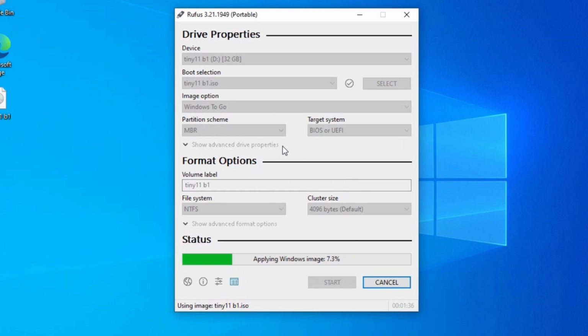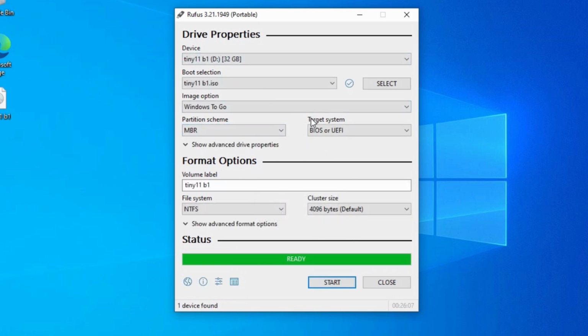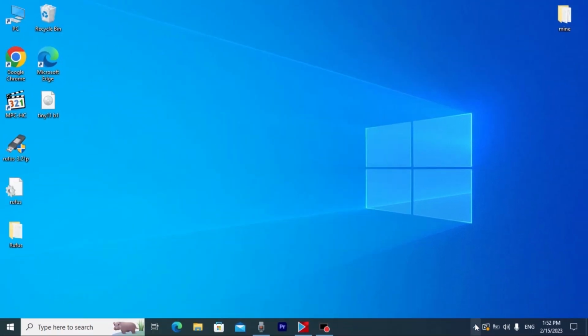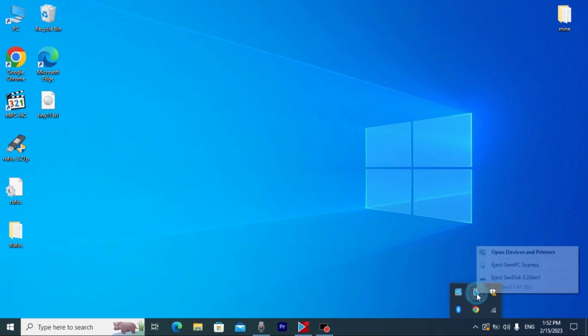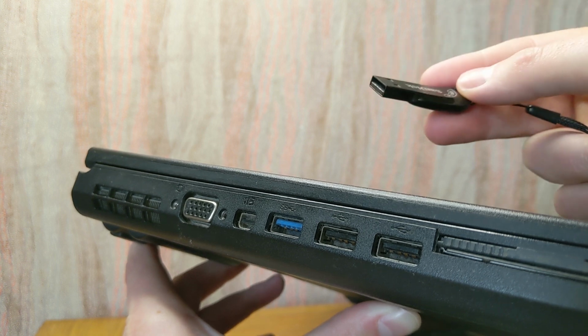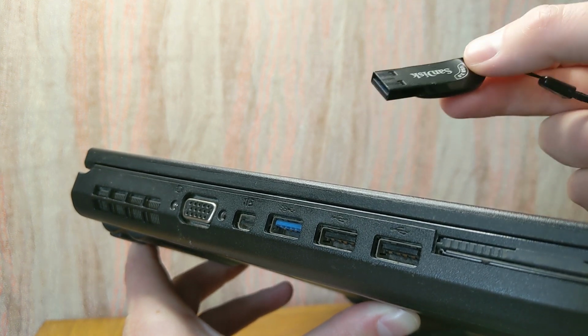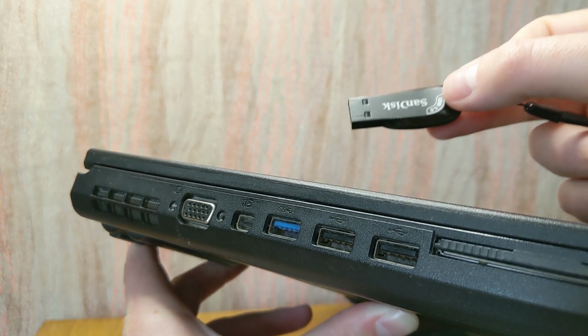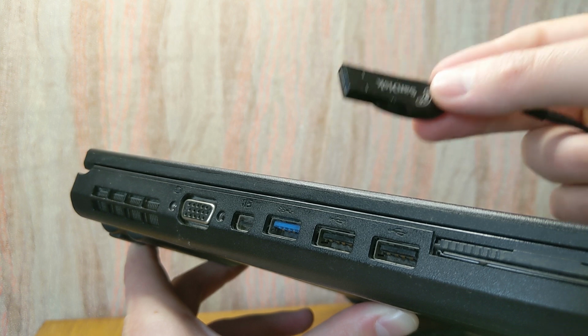Windows 11. As you can see, we successfully installed Tiny11 on our USB stick. Now we can close this window. And now we need to safely remove our flash drive. You need to click here and select your USB stick. After that, you can successfully remove your flash drive. My friends, now I can insert my USB stick into the laptop and run Tiny11 22H2 version from the USB stick.